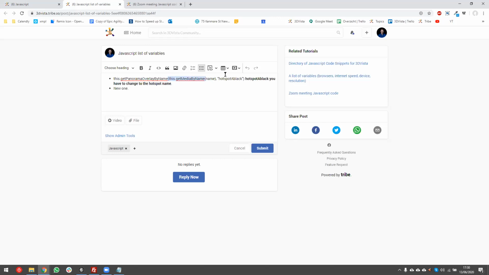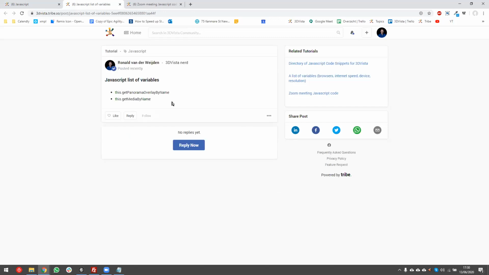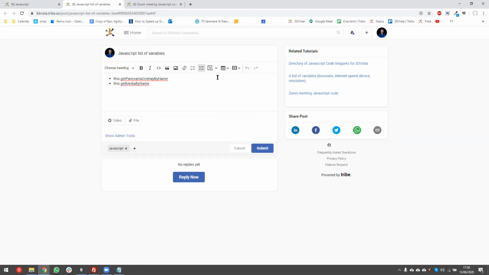So I'm going to delete this. And that's a declaration of a variable. Like this, you mean, right? I think both are, yeah. Get media by name and get, but those will give back a. I think those are two different ones. Yeah, and then we can put here the explanation. So get panorama overlay by name. But what we should test is to write it back to the screen.